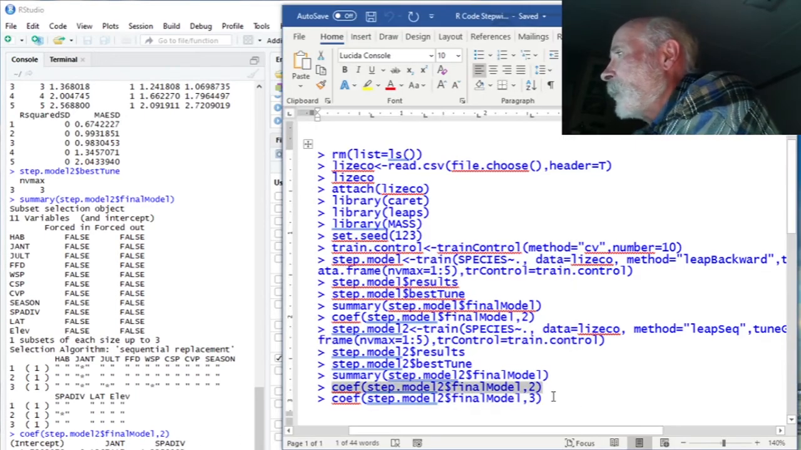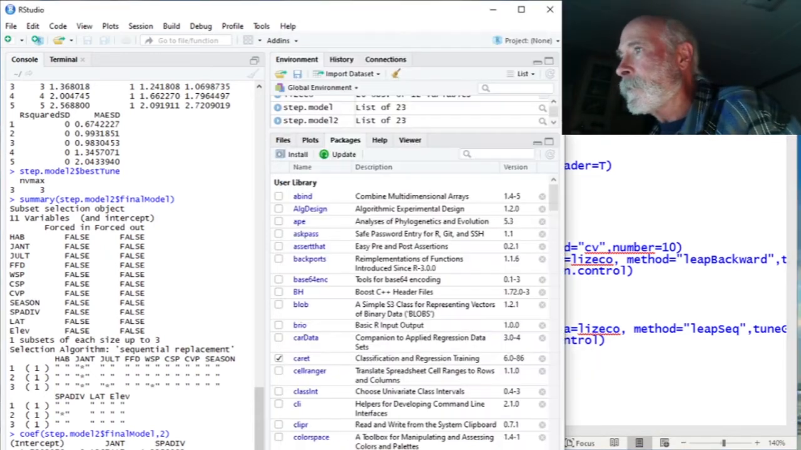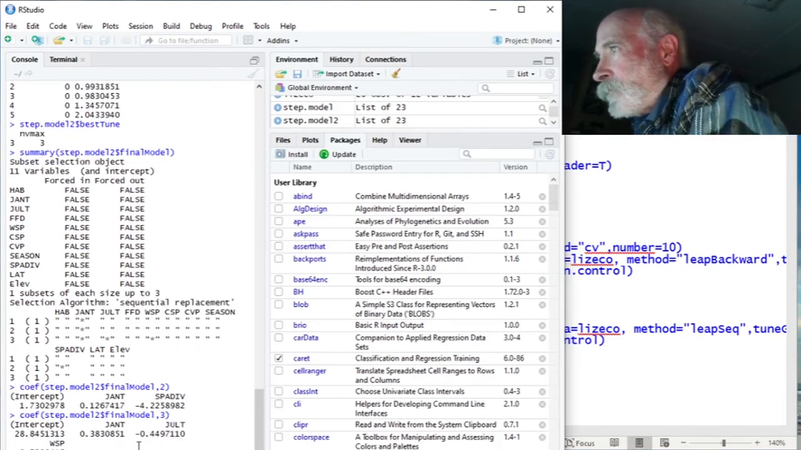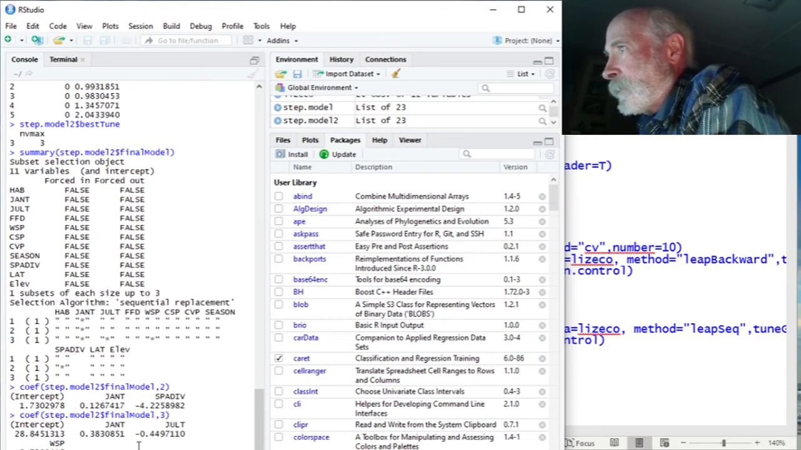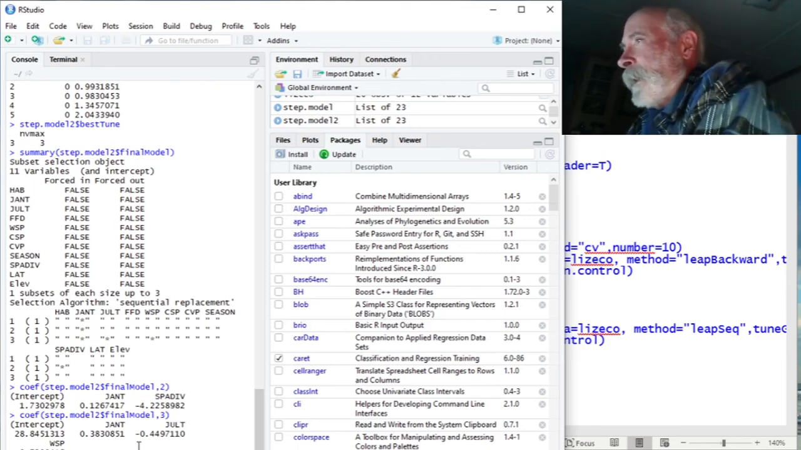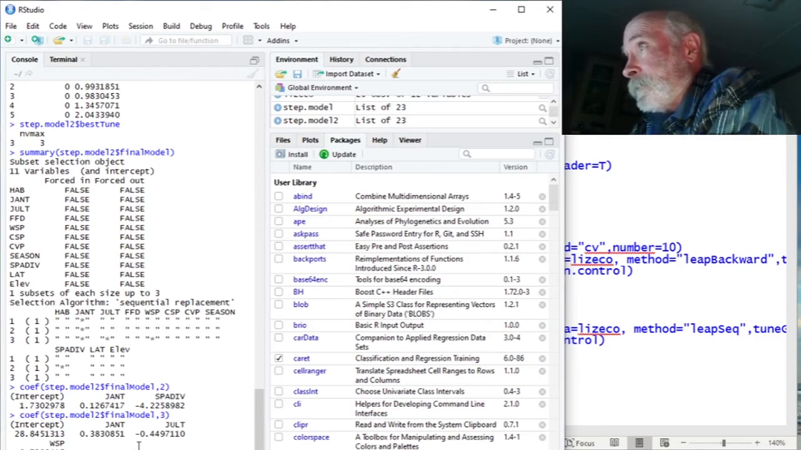All right. Let's look at the coefficients for the three variable model, and see what we get there. So January temperature is positive, just as it was before. July temperature is negative, and now notice that we have warm season precipitation, and that's negative. So the question now becomes, which one of these models that we've looked at is the best model to explain what's happening in this system?